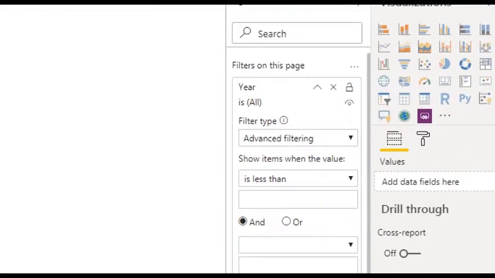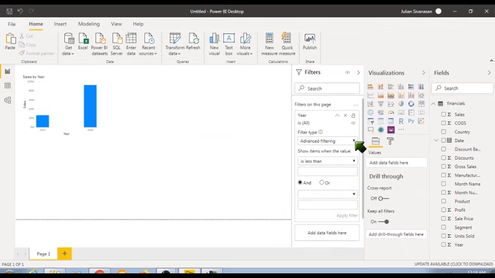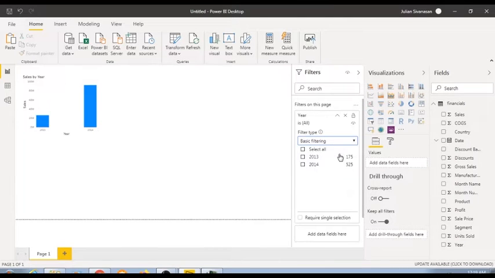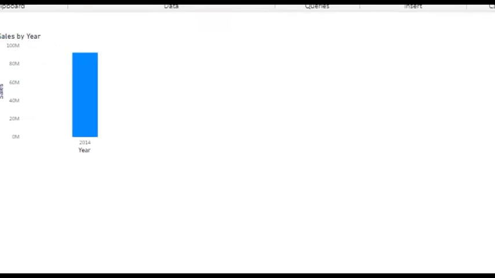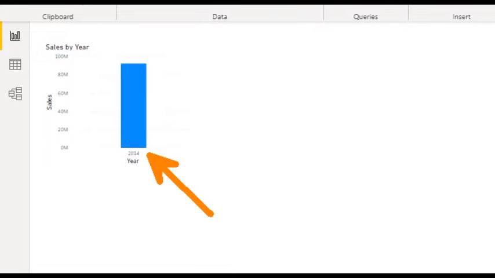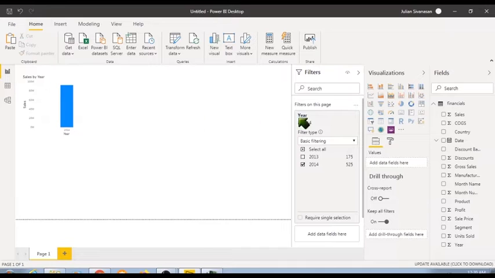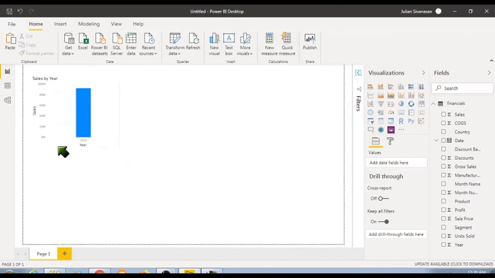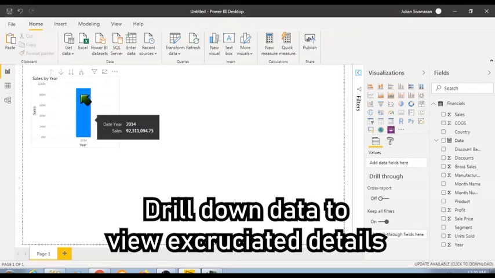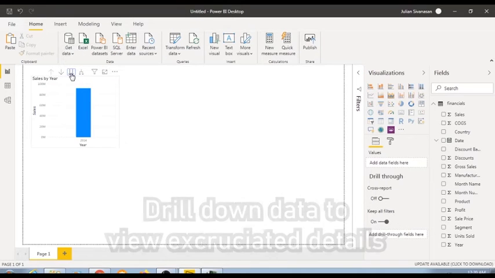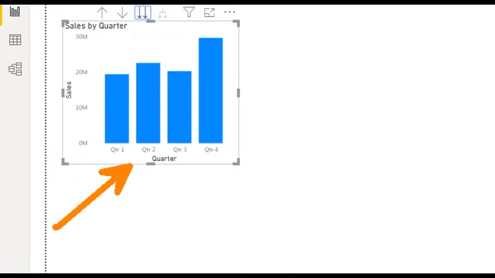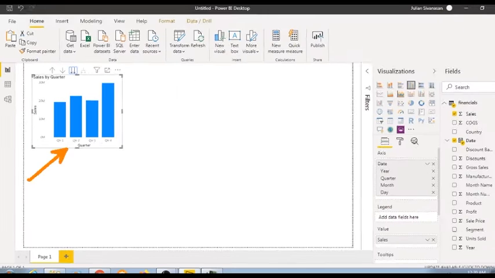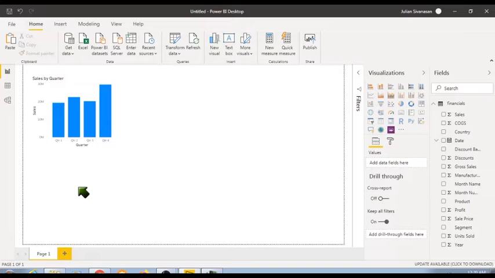Now, once this is done, I can actually choose how I want to filter my year. I want it to be a basic filter, so I'm going to choose basic filtering, and I'm going to check 2014. All right, so once I check 2014, you can see here my chart is just showing me 1 year, which is 2014. This is what I want. I'm just going to collapse the filter pane here. Okay, now I want to drill down to the quarter. So you can see I've got some drill down arrows here. So I'm going to drill down to the next level. So you can see I've got my 4 quarters here. So I'm actually looking at my quarterly sales for 2014. So you see, it's very easy to create these visuals.